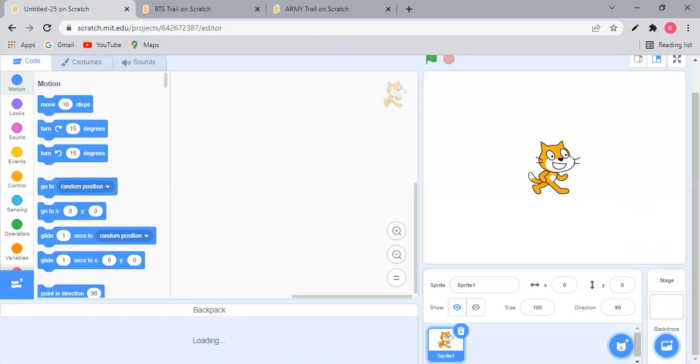It's loading right now. Firstly, the backpack of yours will be empty because you haven't made any project yet. If you have made one, then it wouldn't be empty. You can use the backpack: take any code from your screen, drag it into the backpack, and then it will be stored right here. Then you can open another project, open your backpack, and drag the code out.